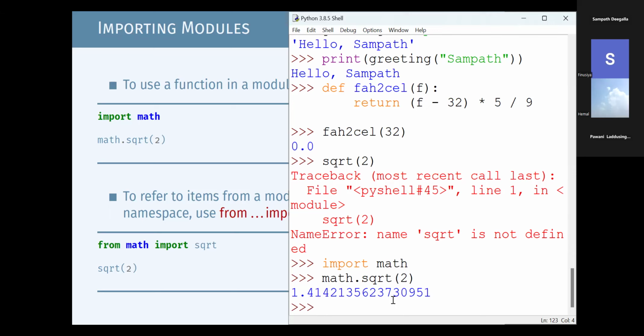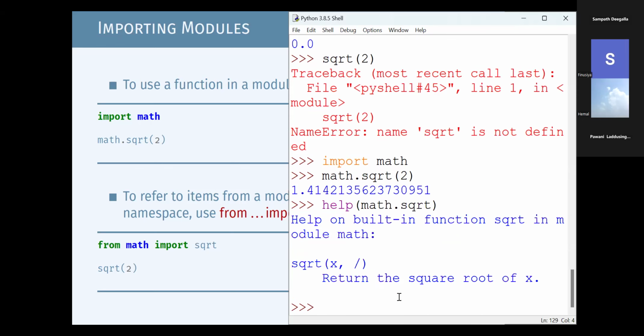And what happens here, whatever the functions available, you can directly call using math dot and then the function name. And getting help is also the same. So simply, I think if you say help, math dot square root should give us the help for the square root function. Right. So this is the commonly used way, and ideally what happens is any function within the math module, you can use it using the module name dot and then the function name.